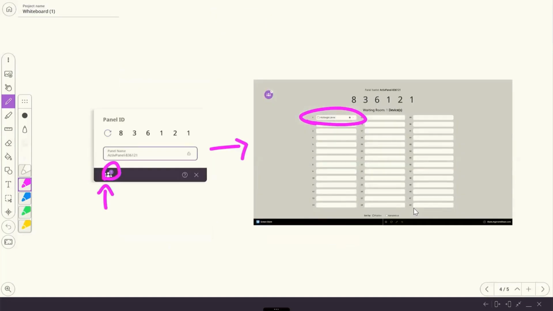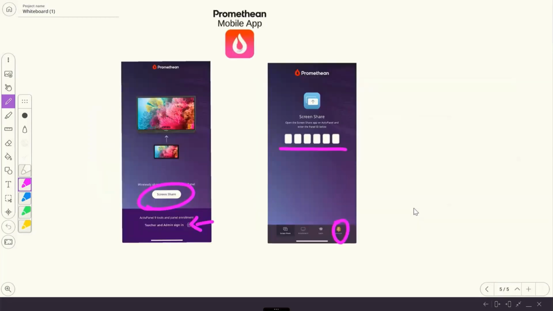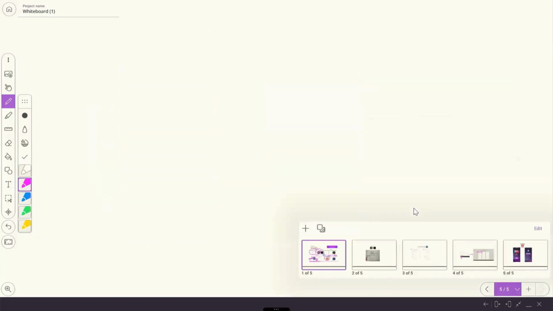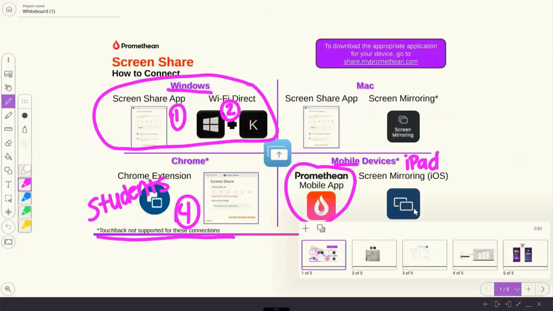And then you can mirror your iPad, and that way you can have maybe mobile apps, or you can be a little untethered from the panel that way. Now, if you don't want to use this mobile app, you can also AirPlay or screen mirror to the panel. But most of the time, the mobile app is going to work the best for iPads. So that is your process for screen sharing to the panel.